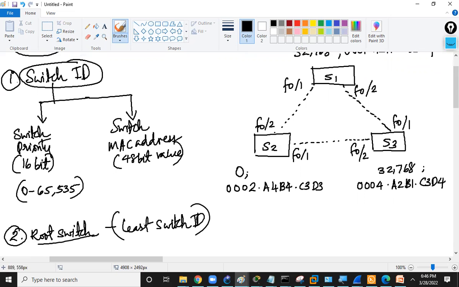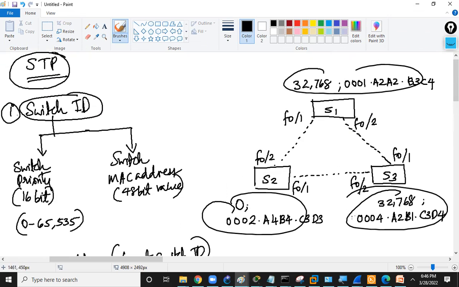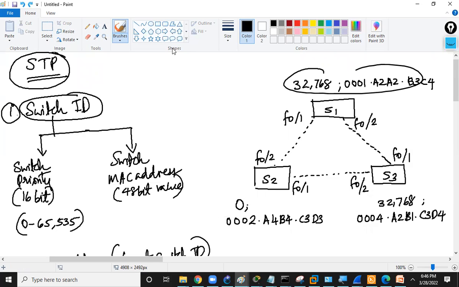Clear? So here you have S1, S2 and S3, and these are the switch IDs. Of S1, S2 and S3, which has the least switch ID? The least switch ID is S2, because at first they'll check the priority number. If the priority number is 32768 here and 32768 here and 0 here, that means S2 has the least switch ID.